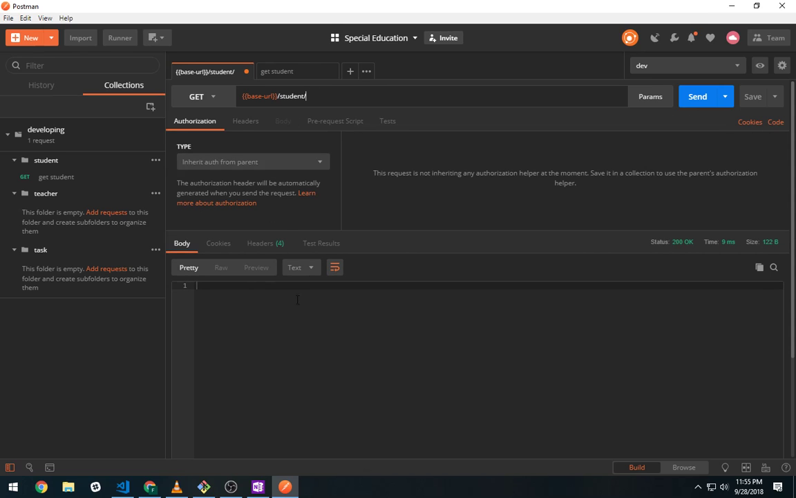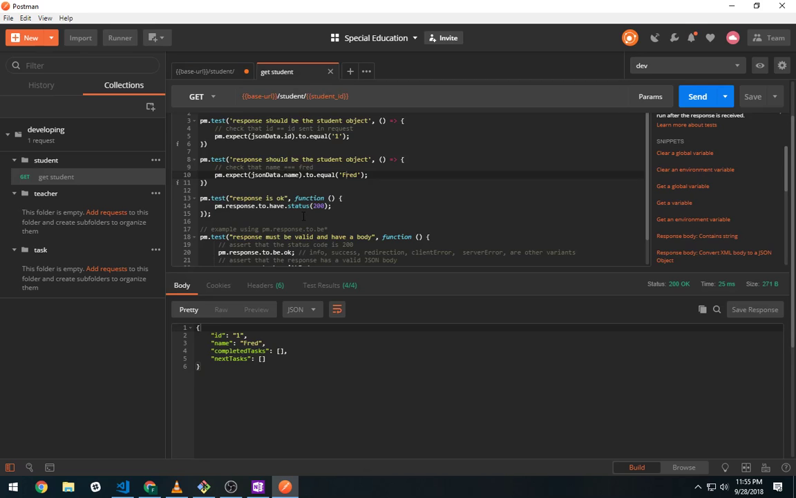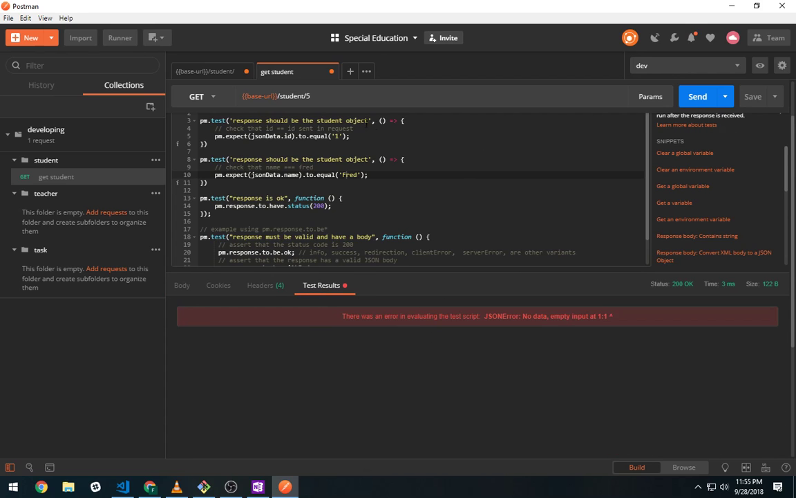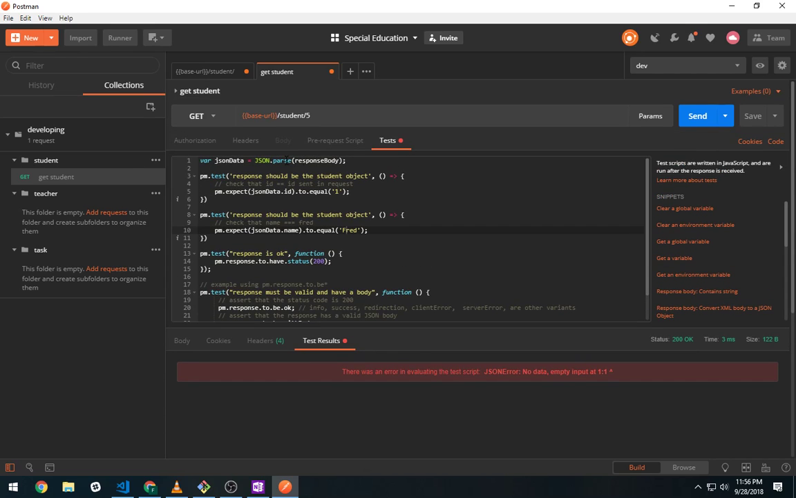So we still need to do some handling. My tests: if I do 5 instead of this and send, I should have several tests that fail. There was an error evaluating. Okay, so this parse failed. That's probably an unsafe way to test that, but that's okay.